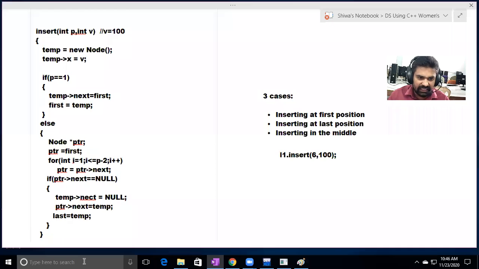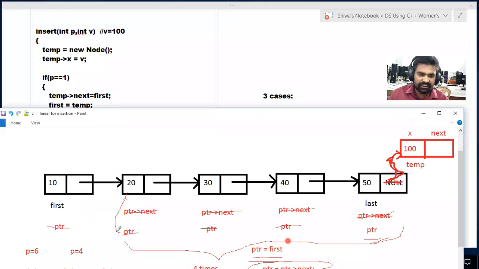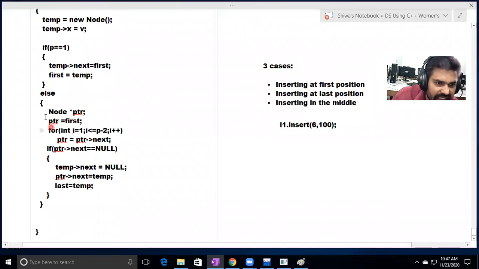Okay, so if you want to insert at last position, this code will get executed. So temp next equals to null. After temp, no node is there, so temp next should become null. Pointer next equals to temp. We are coming first time, and this first is the pointer. So we are coming till here, which means this last node is the pointer now. Pointer next value is null. So pointer next equals to temp means the temp node's address will come into the pointer next, and this link will be established. Next time temp should become last, so we are writing last equals to temp. If you want to insert at first position, this code has to be executed. If you want to insert at last position, this code has to be executed.